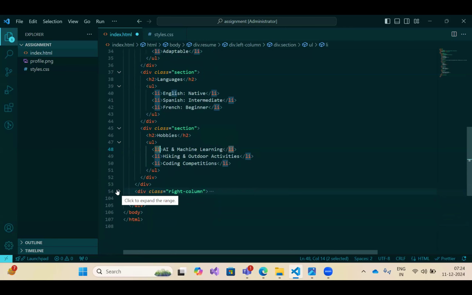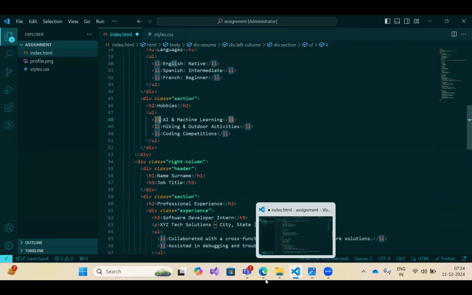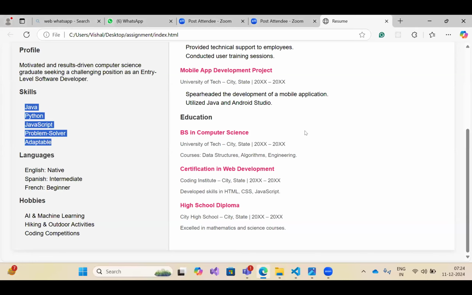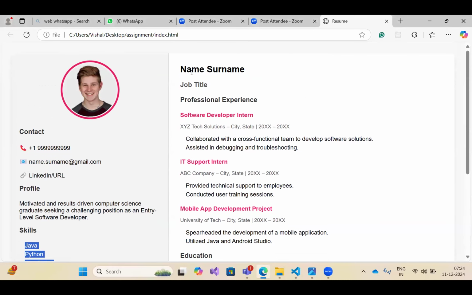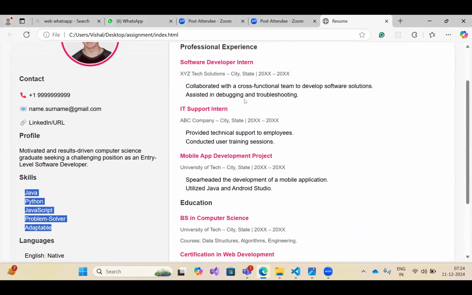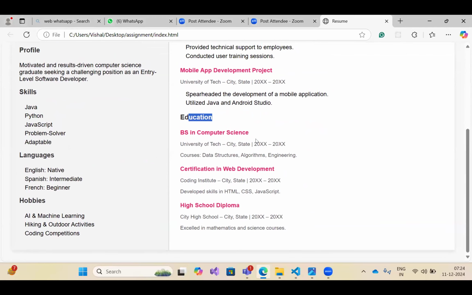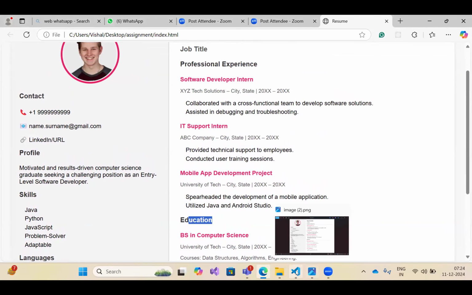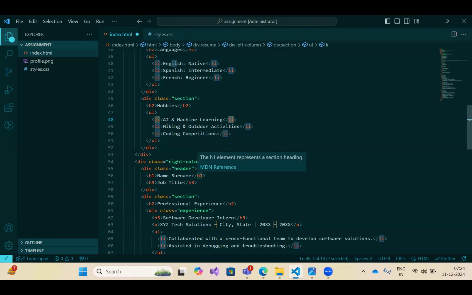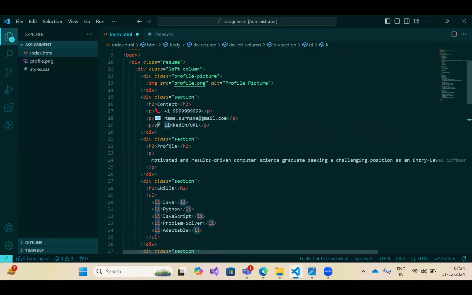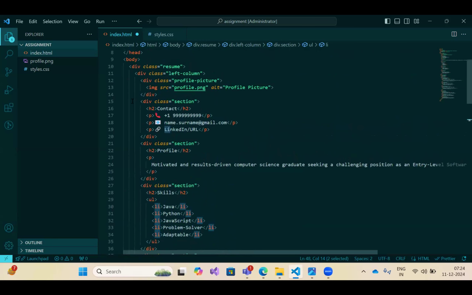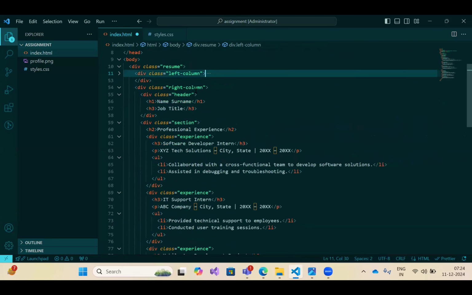So now we will go to the right column. Similarly, in the right column, at the top we have the name, and then we have the job title. This is one section. Then we have professional experience, one section. Then we have education, one section. Then we have nothing else. That was the left column. This is the right column.